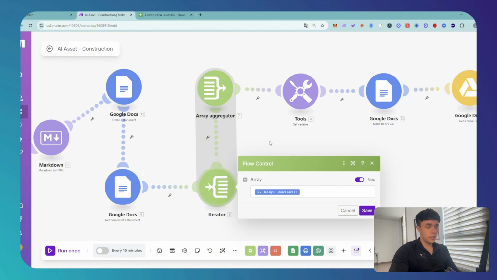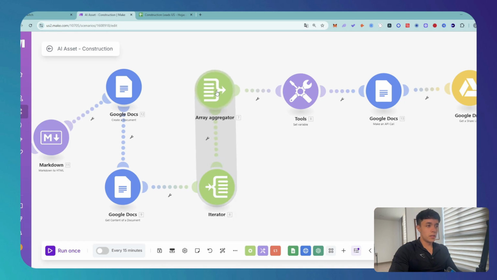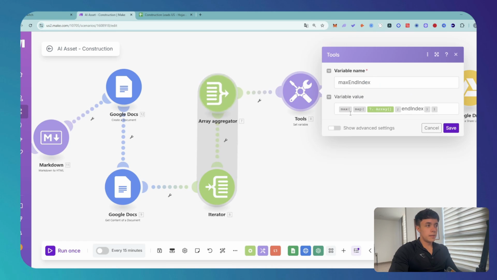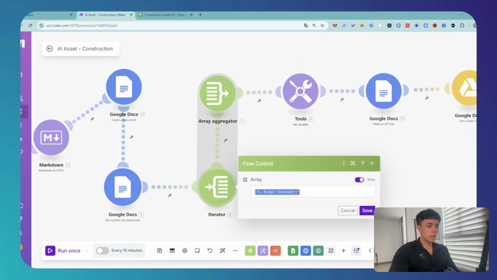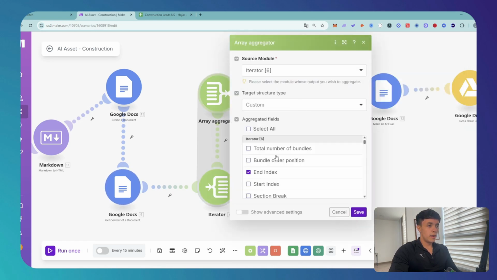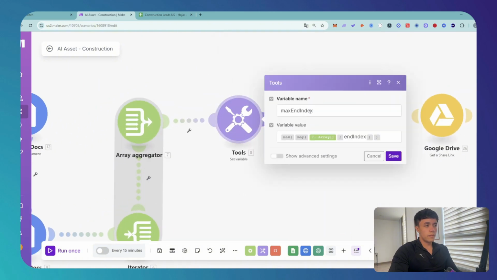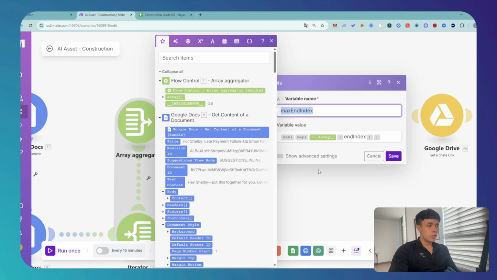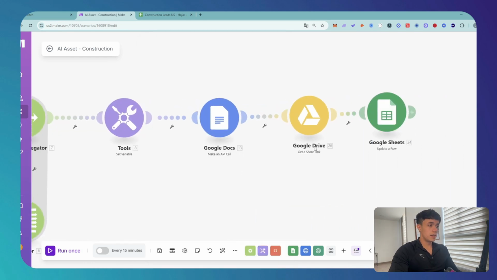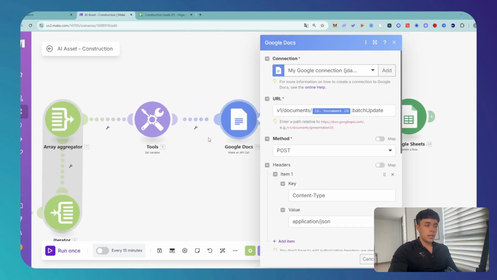So I have to iterate over all of the contents of the document, then aggregate them by the index, and then set a variable that finds the max end index, which is needed for my next API call, right? So first I'm iterating over the content list, then I am aggregating by the end index, and then I am setting a variable called max end index, which basically finds the max index inside that content list. Why did I do that?